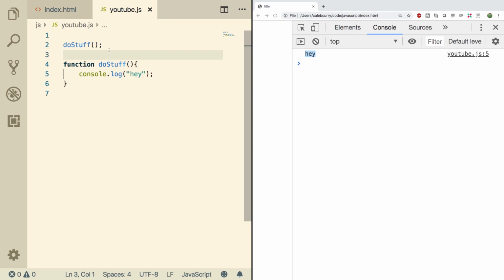Function expressions are a little bit different. So if I assign this to a variable, we'll say var doStuff, assign it this function. And this is specifically for var. We'll talk about let and const in a minute, which is a little bit different.